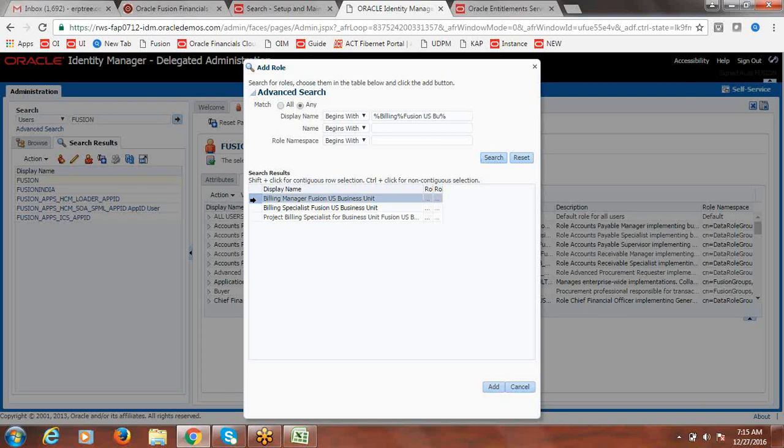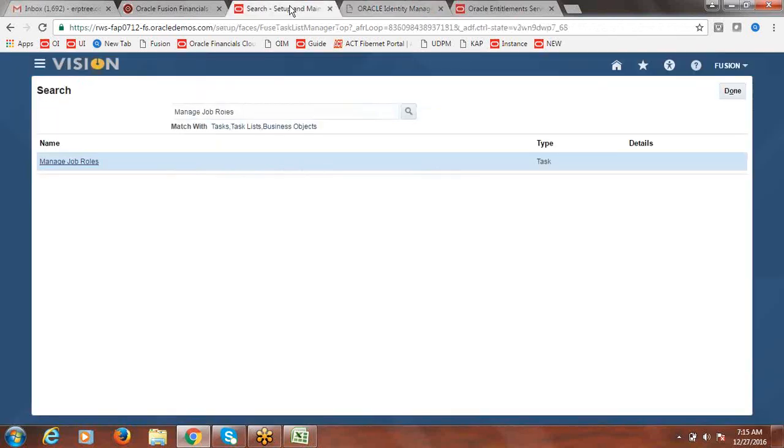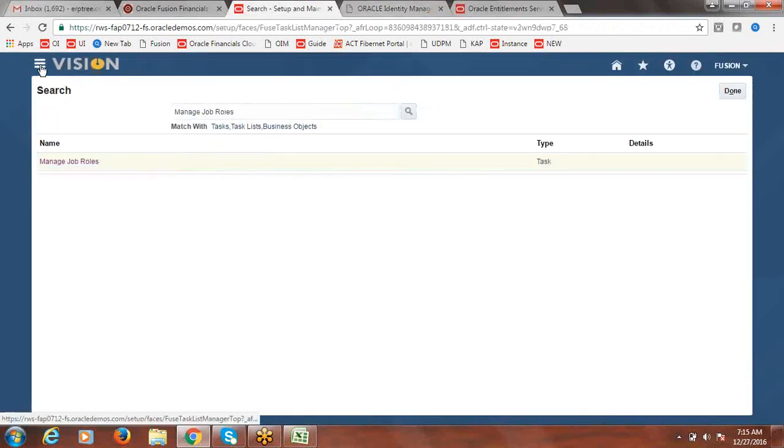The first two roles we have to assign. Just click on add. The third one is the project billing related role. Then we assign. Now we'll go and submit the LDAP job.